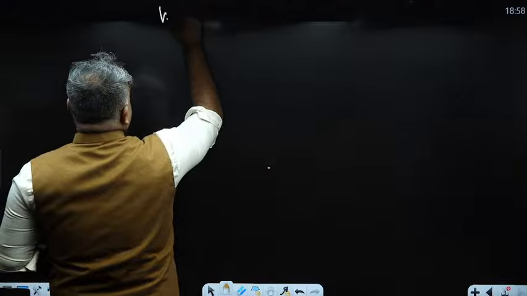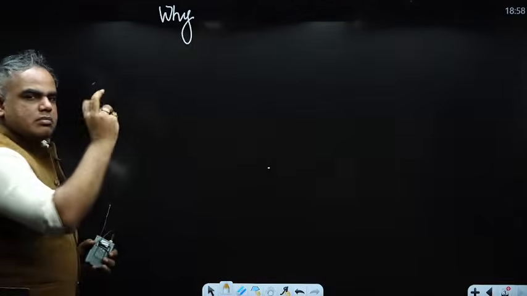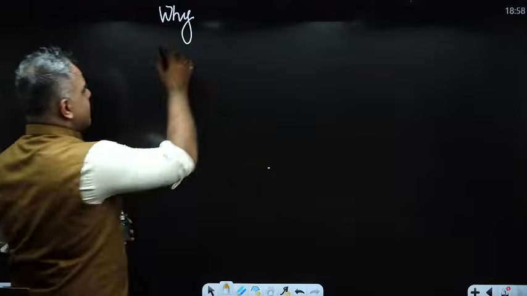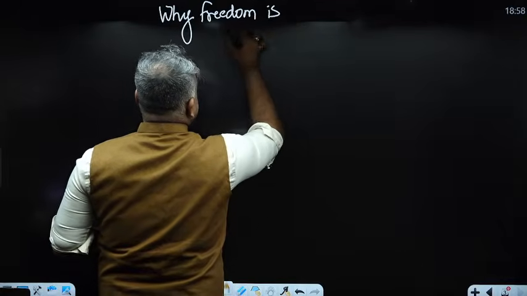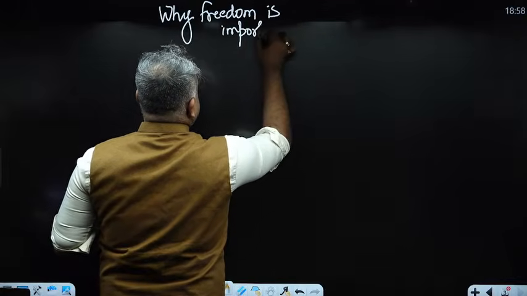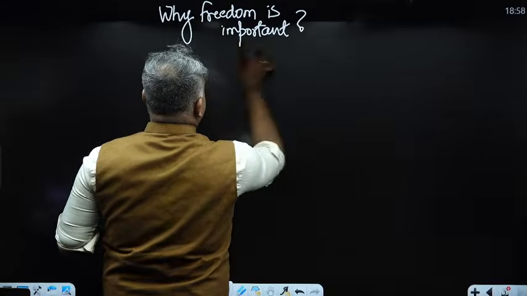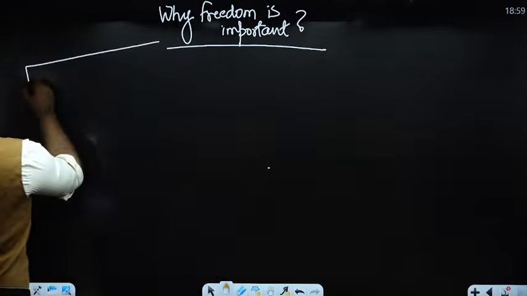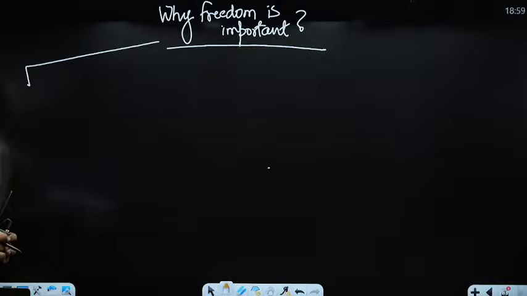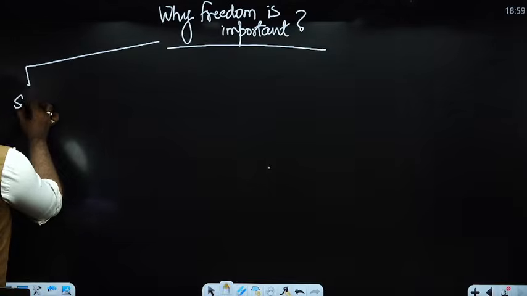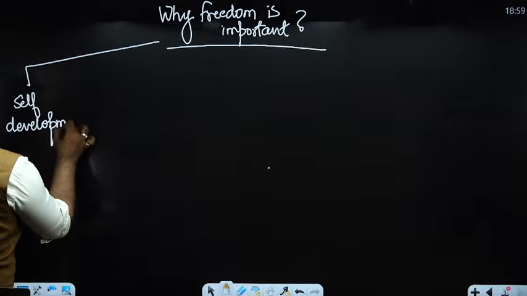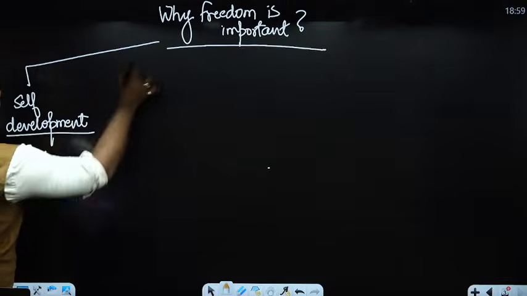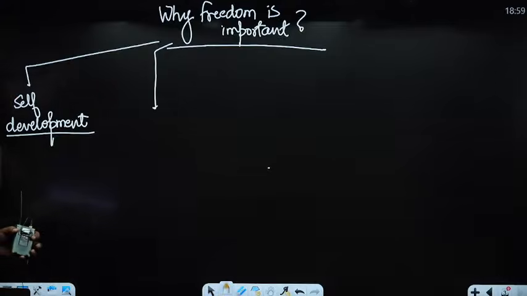Now, a simple question I'll ask, and this is also a heading that is there in the NCERT. The simple question is, why is freedom important? Why is freedom important? Okay, there are some obvious answers which we know, but we'll see this one by one. Freedom is very important for our self-development. First, I'll write the points and then one by one, I'll explain them.